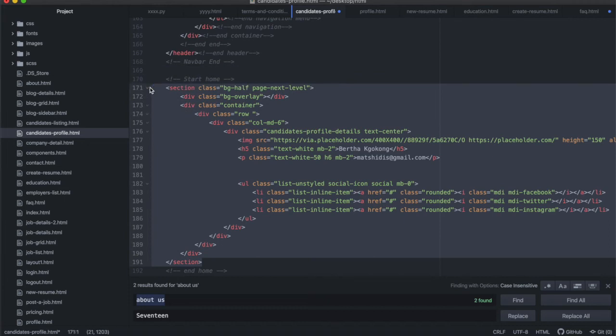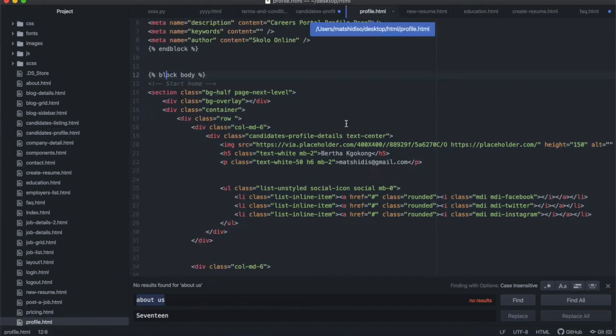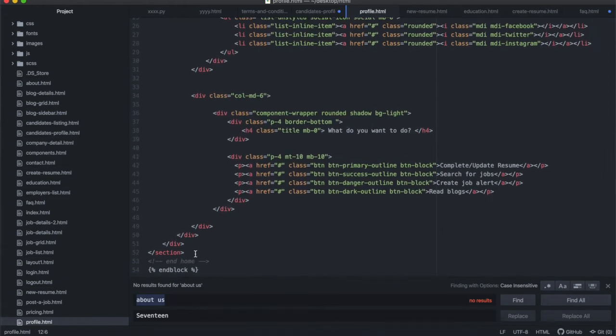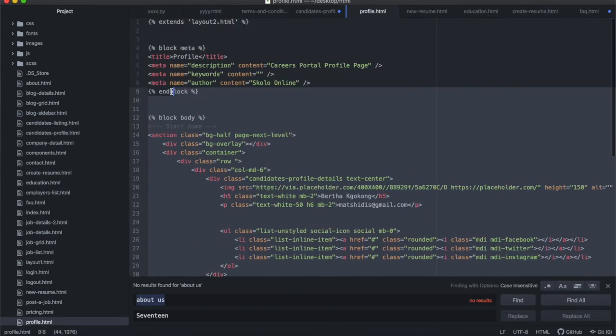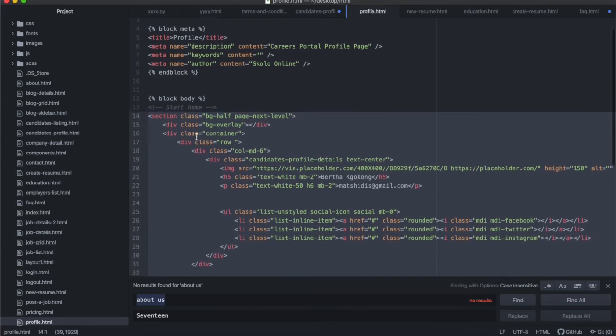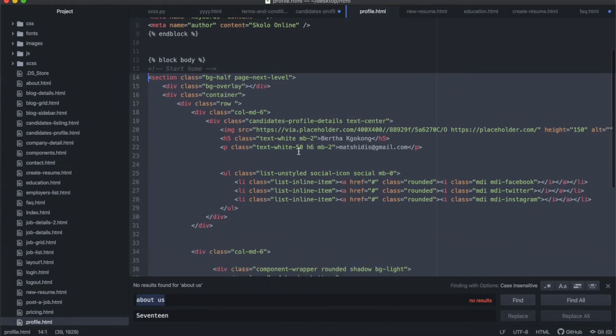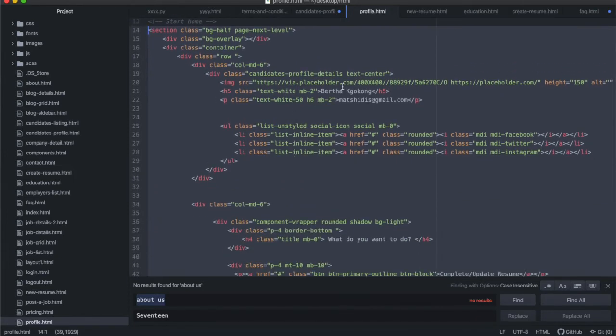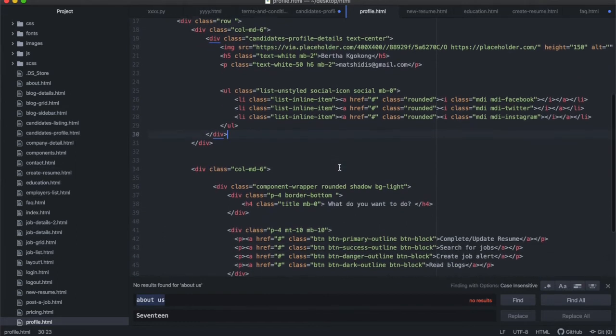Just take all of that, copy it, and go into the profile template, and that is what goes into this section of the page. That's what goes in there, and paste it in there. So you have the block meta, and then you have the block body, and it's just that section over there that shows you the name and surname, and then you paste it in there.